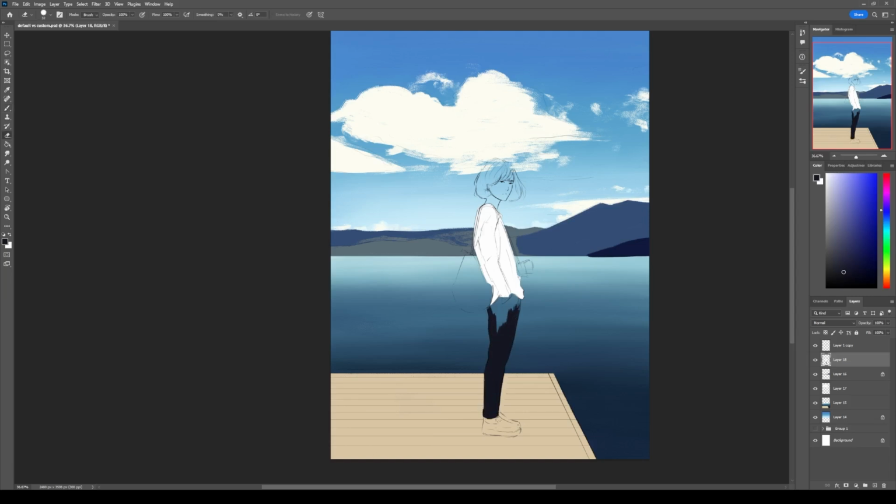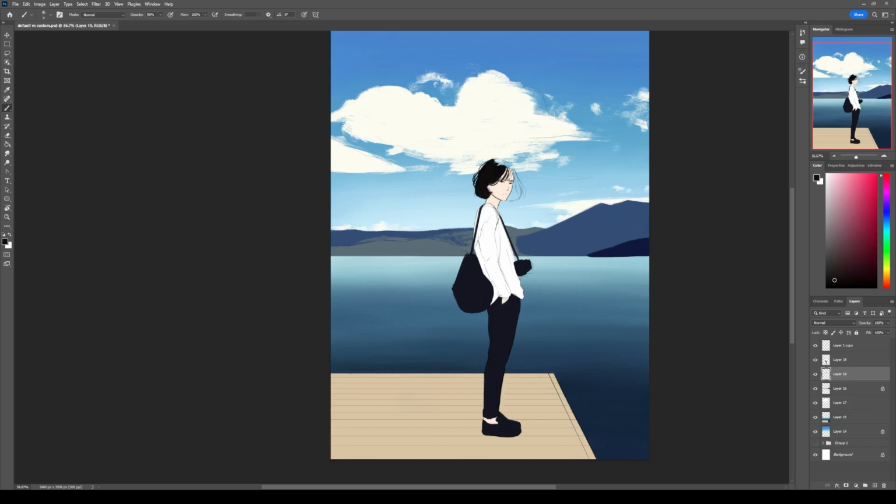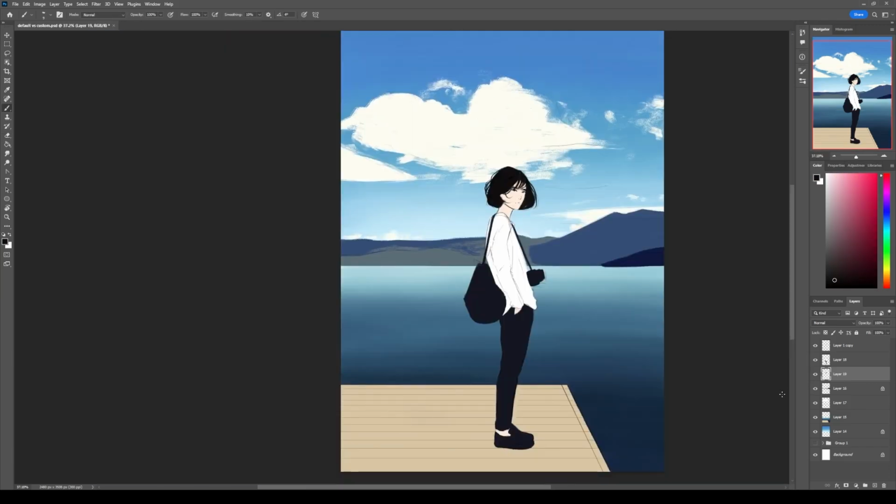Painting with a textured brush is definitely easier compared to the default round brush, and to me that was very apparent when I was painting the clouds. Another thing that is easier with a custom brush is painting with a certain style. You can definitely do it with the default brushes, but it's going to be much harder.